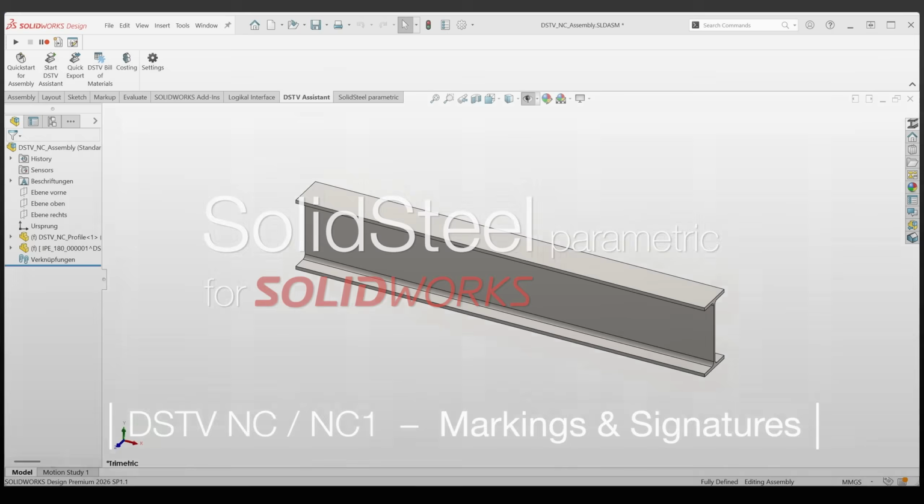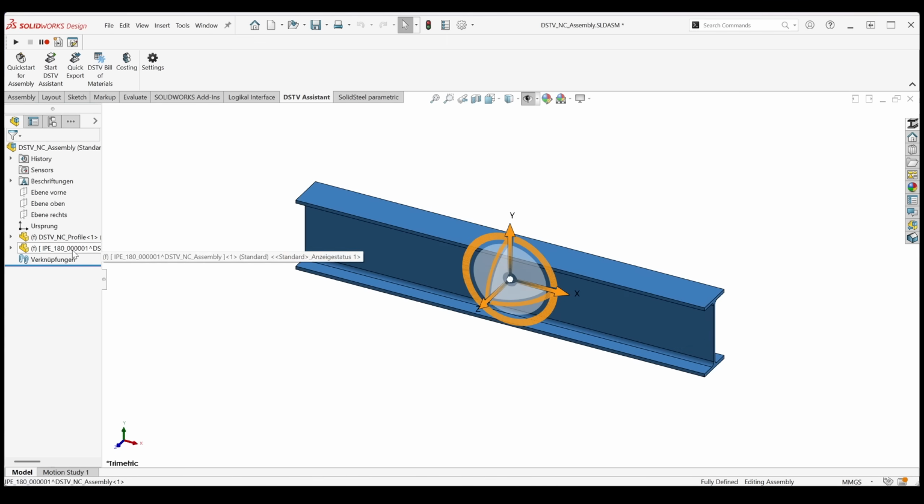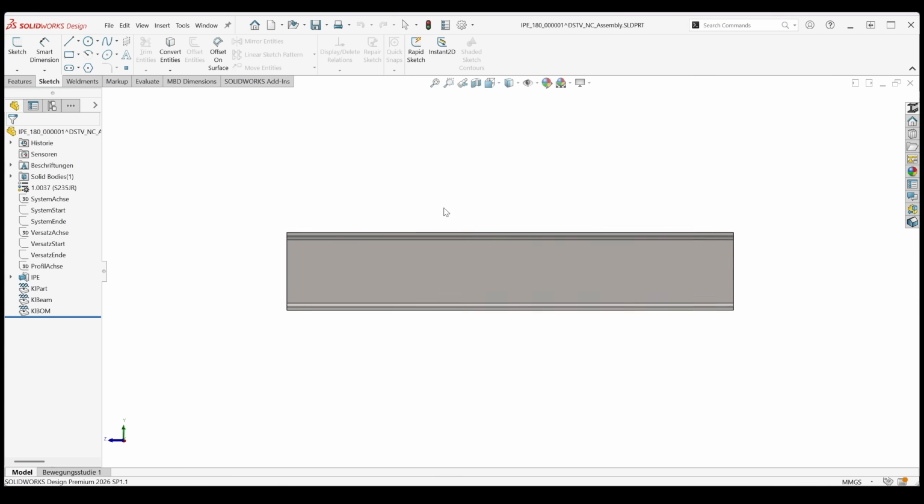In today's video, we're going to look at how to add markings, powder lines, and signatures to your parts, so that all of this information is properly included when you export your DSTV NC data. First, one important thing to know: every type of marking or signature always must be created at part level. That means we need to open the individual part first, and then we can start setting things up.